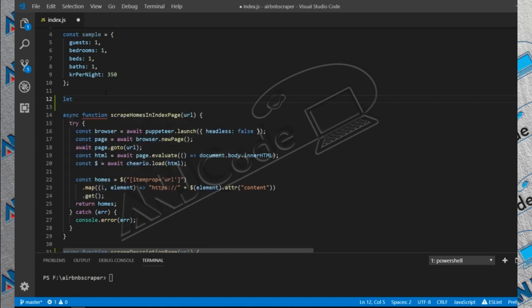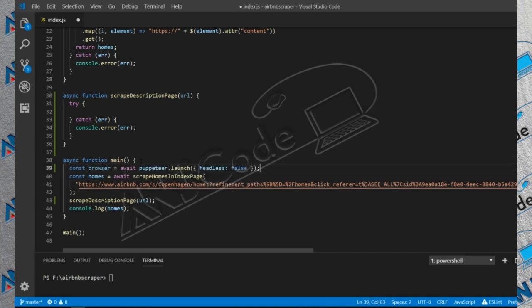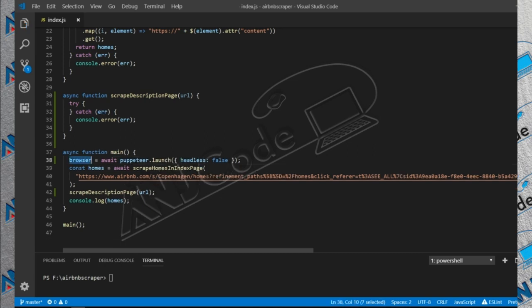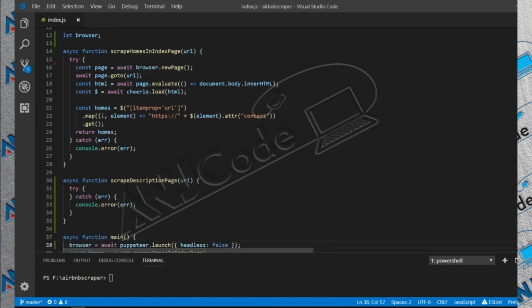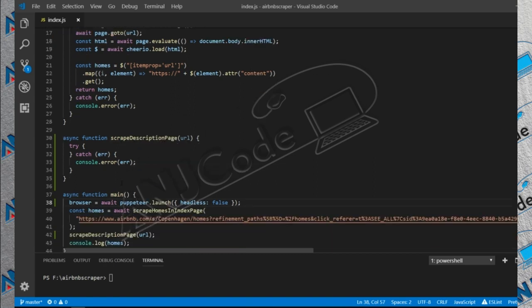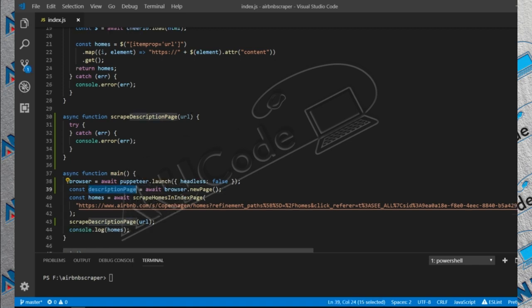So I'm going to declare the browser variable up here in the global scope, and I'm going to move this statement to our main function instead. Remember to remove the const, so it uses the global variable. And then instead of making a new page for every description page we go through, like instead of making 10 new pages, I just want to use one page for all of these URLs. So I'm also going to create a new page here, description page, and let's see, await browser.newPage. So that's going to create a new page, which we can pass into our function here.